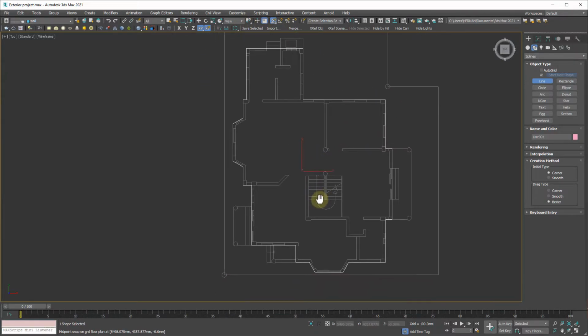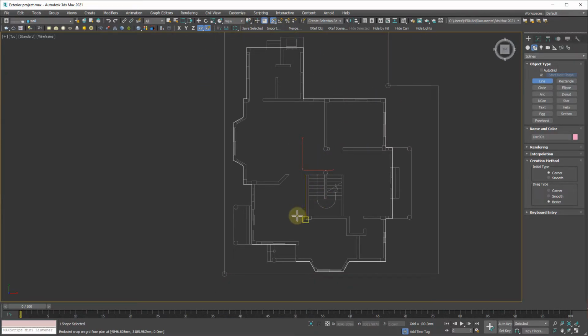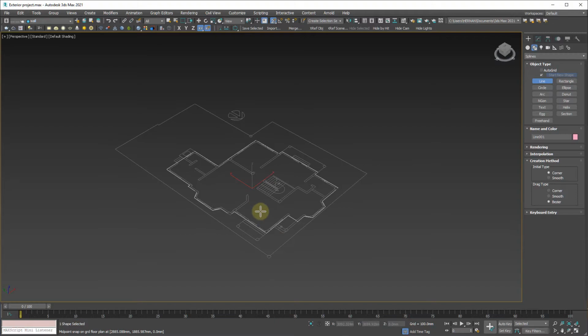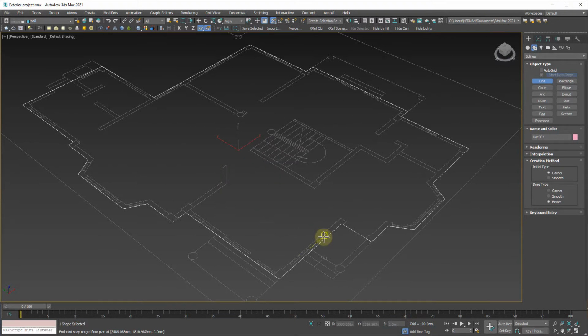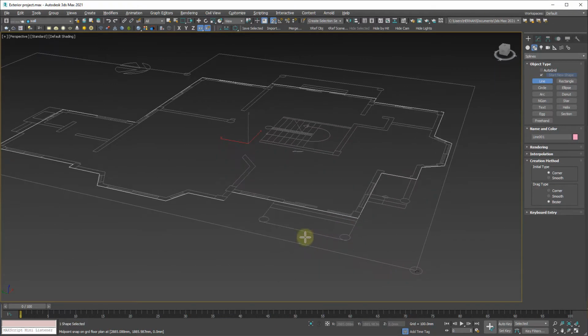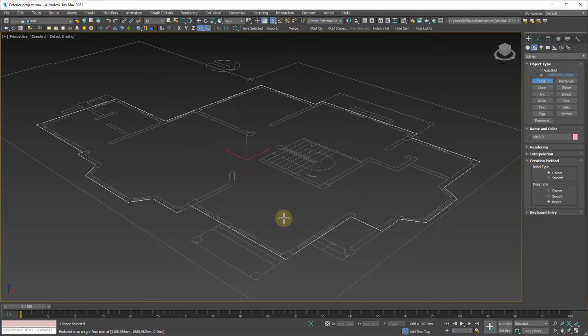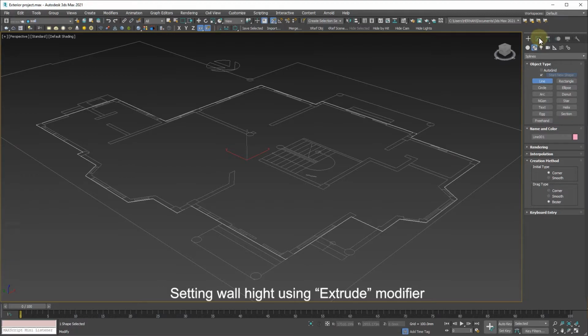Okay, now once we already trace the perimeter wall, we're going to look at it on the perspective view. Simply press P and then again Alt and Control, scroll mouse. Okay, so this is now the pattern. Now after we trace the perimeter wall, the outside, we go to modify.